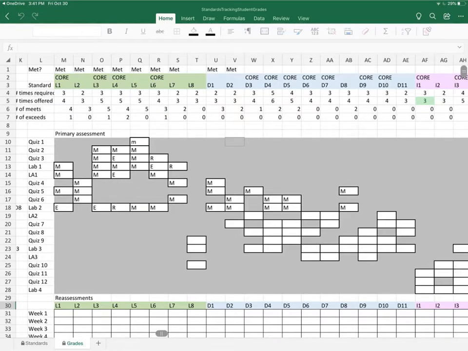This 3 represents the fact that standard L6 was passed or met expectations 3 times. The E counts as a meet. The revised is not counting against you. And then the number of exceeds is actually tracked here as well. So you can see that this exceeds is counting there. So remember, an exceeds counts to satisfy the meets category.